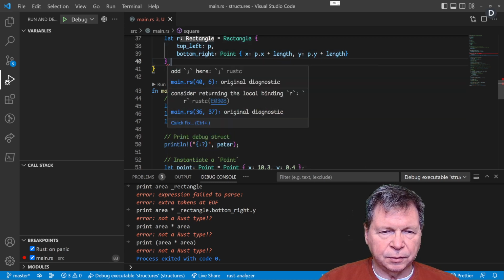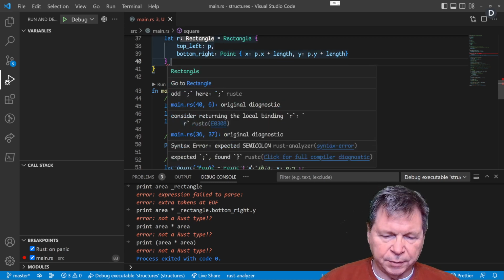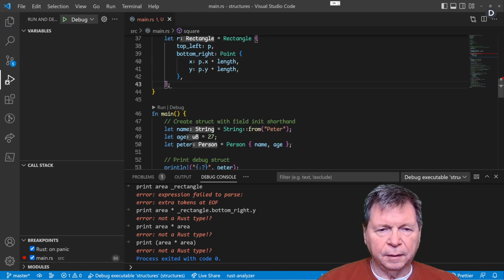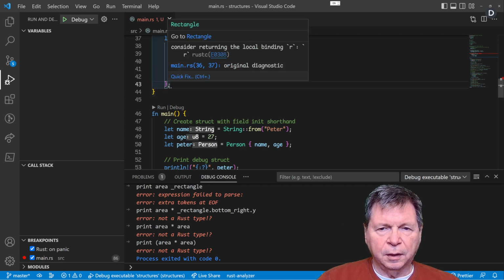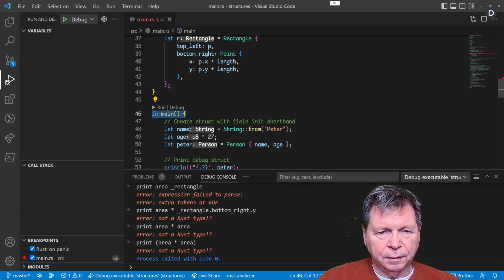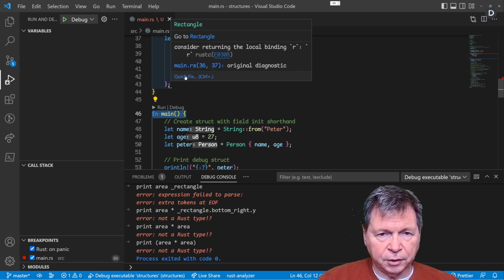And what's this? Or we need a semicolon. Why do we have spaces? Okay, format it. Oh, it's the dot for. Consider returning the local binding R. Okay, quick fix. Consider returning the local binding R. Yeah, I did consider it, but I thought you were going to quick fix it for me.